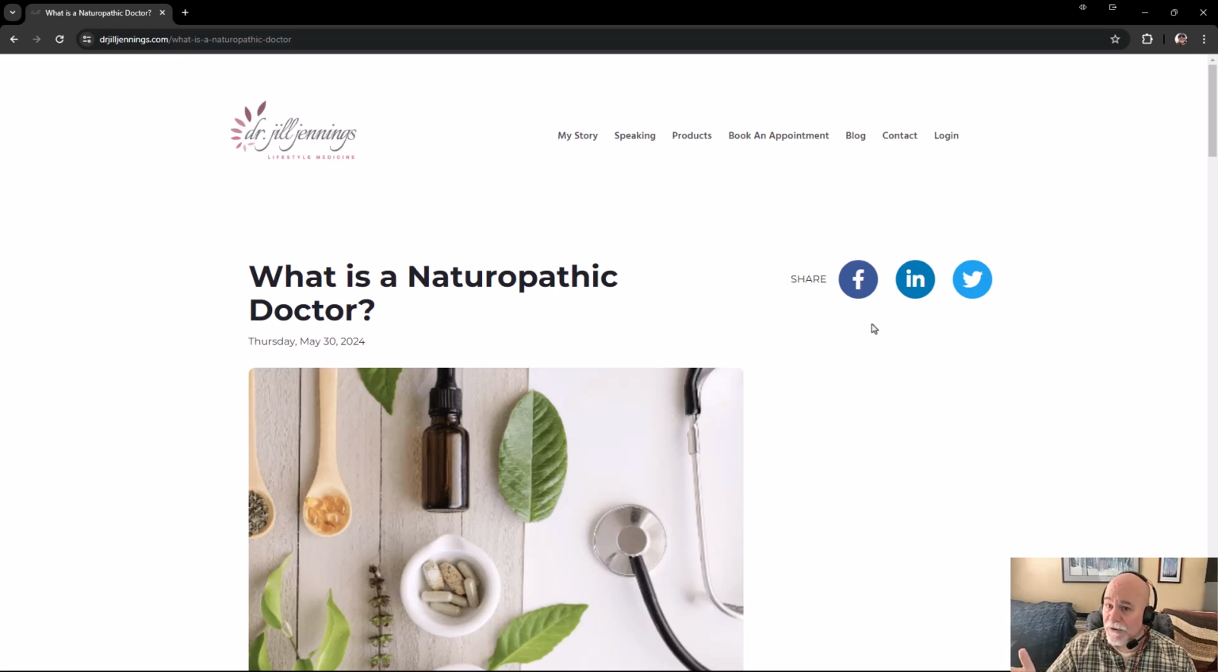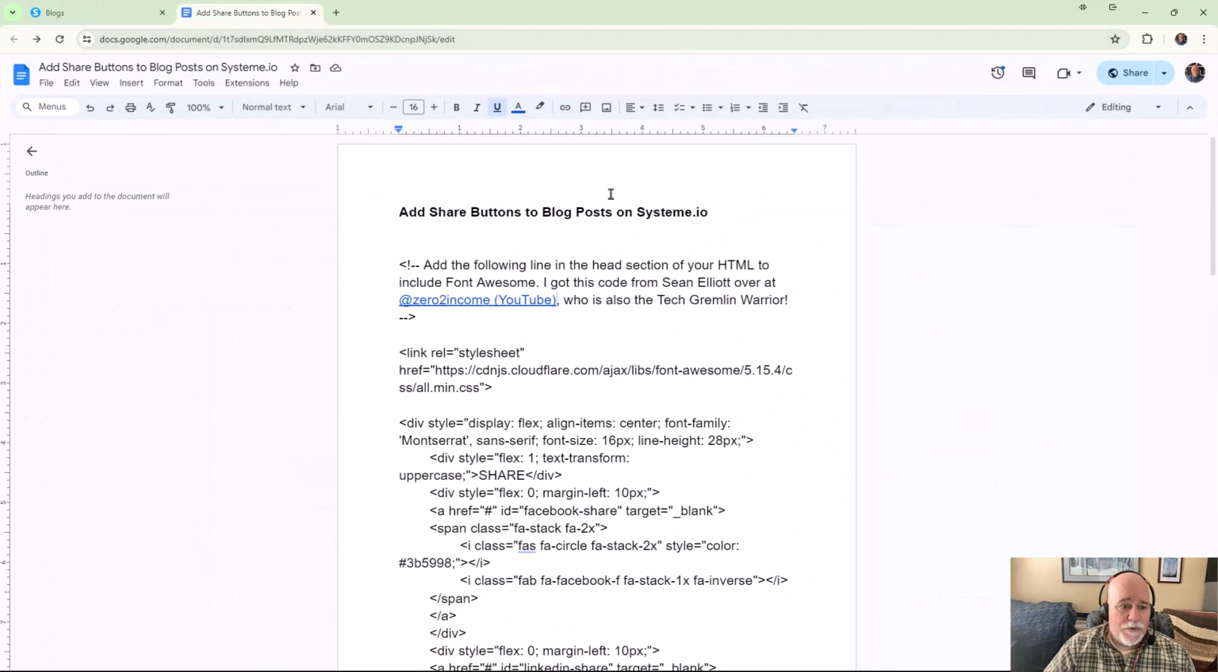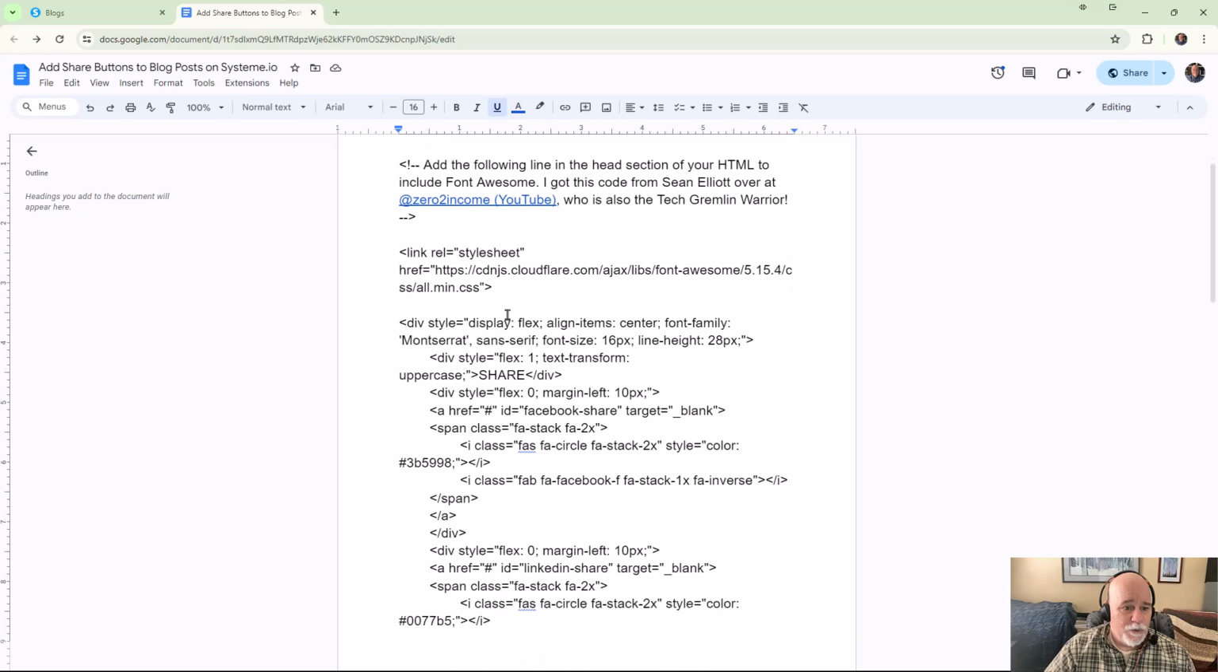Will they ever have it? I don't know. But in the meantime, I do have code available, and I'll pop that into the comments below. It'll just be a link that you can click on, and it'll be a Google Doc for you. You can just copy that and paste it into a raw HTML element on your website. This is what it looks like here.